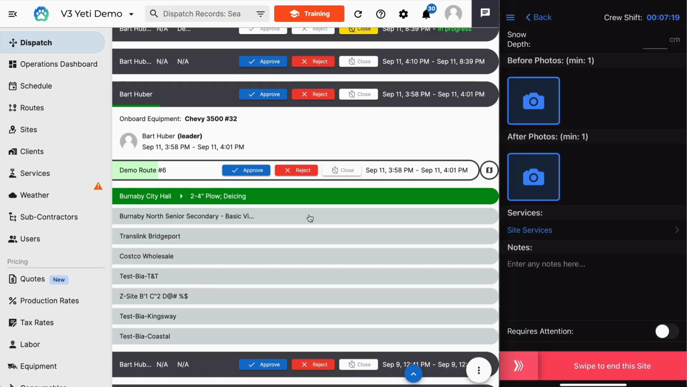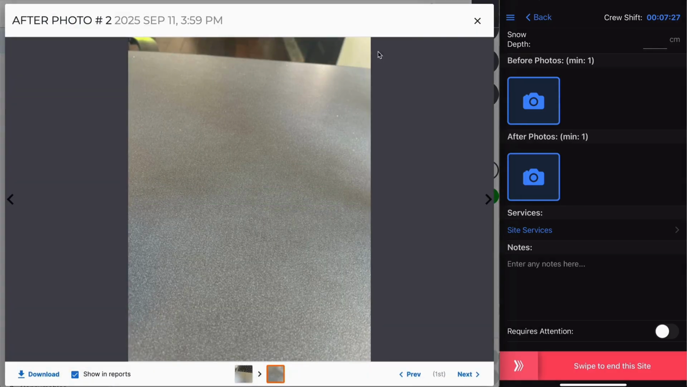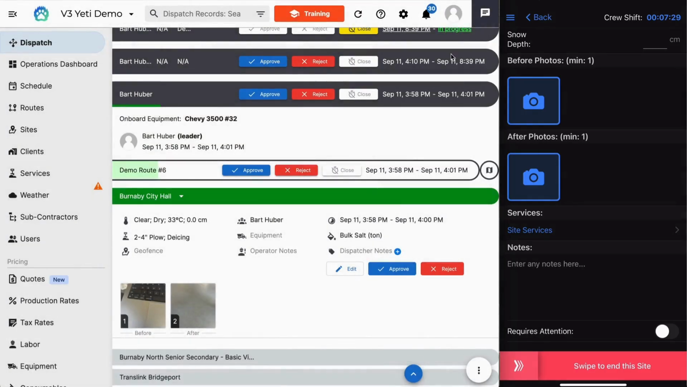If I click on this green site here, I'll also be able to see site details. I'll be able to see which services have been performed. I'll be able to look at before and after photos and click through to see a larger version of that photo. And the start and stop time of each site visit. From there, I can either approve, reject, or if needed, edit that site visit.